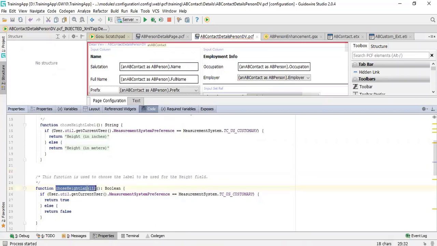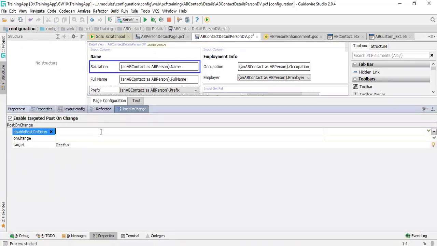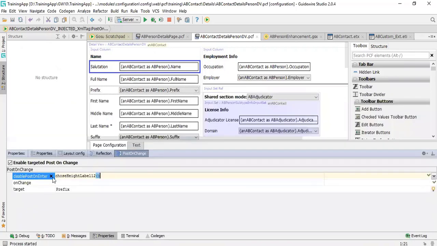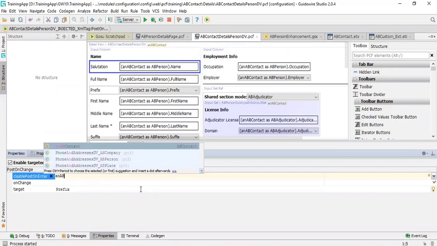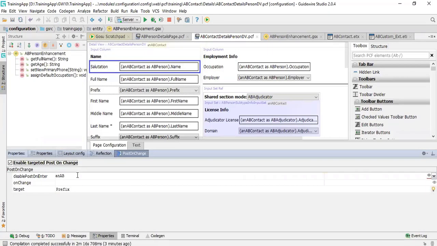So what I can do is call this method here in the disable post on change property. This method will return true or false, and based on this condition, this post on change will be enabled or disabled. It can be a database field also. Suppose we want to do it based on a database field which is present in the contact entity. We can, but its return type should be Boolean.